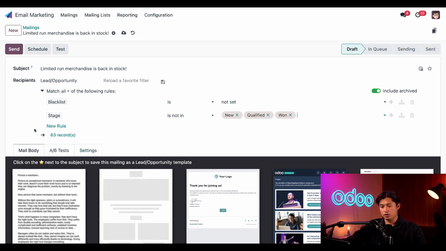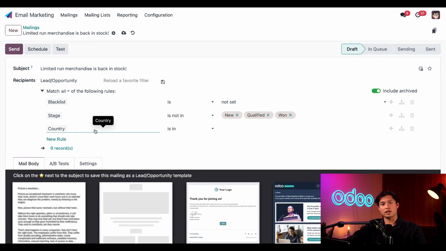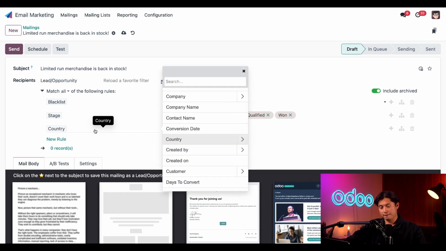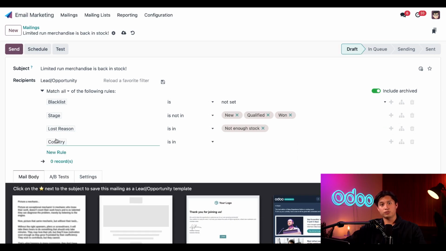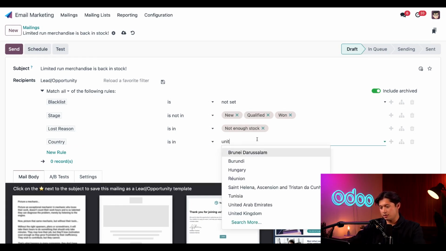We only want to reach out to the leads that were lost due to a lack of inventory. So we'll click on new rule once again, and we'll select lost reasons. And then we're going to put is in for the second field. And lastly, in the third field, we'll go ahead and put not enough stock. Awesome. Lastly, my boss just told me he's sick of paying for international shipping costs and that I should only target leads that we can ship to domestically. So with that in mind, let's go ahead and add another rule. And here we're going to put country for the first field. In the second field, we'll keep it as is in, and then we'll put United States for the third.